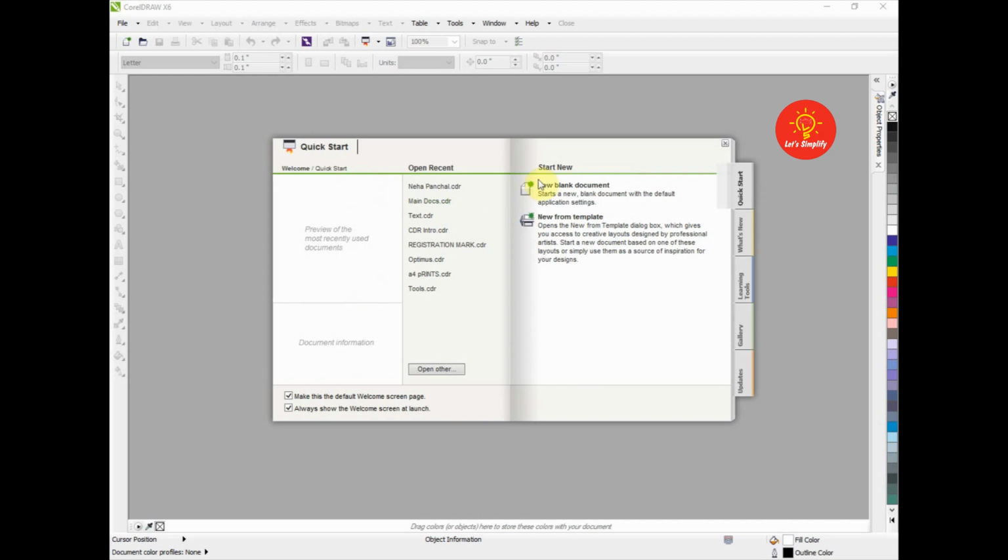On the right side we can see start new. Below that we have two options, new blank document and new from template. Now guys, let me explain you about the templates. Templates are the creative layouts designed by the professional artists. You can use them as a base idea of your design and edit them as and when required, as they are completely editable. I am going to make a separate dedicated video on templates for you guys. Now let's click on the new blank document over here.